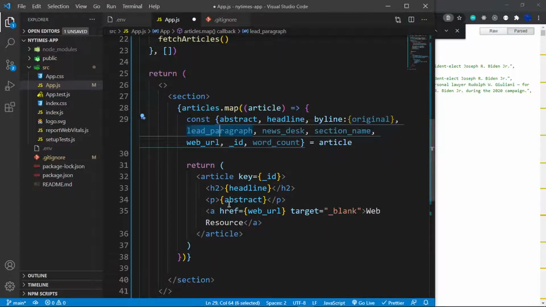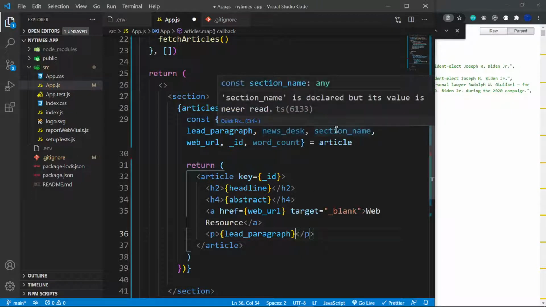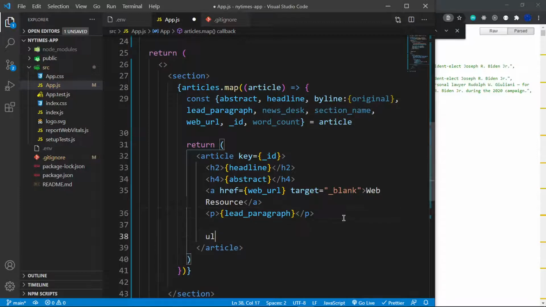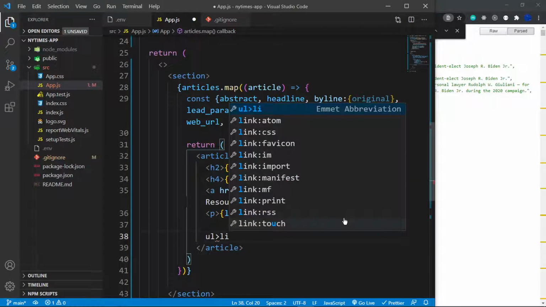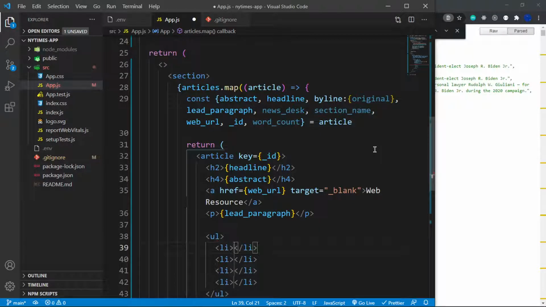So what I want to do is, for the abstract, I'm going to return an h4, and then below this, I'm going to return a paragraph that says lead paragraph. And then this is news desk, section name and the byline. Once I do that, I want to return a ul with list items. How many are they? They are 1, 2, 3, and 4.